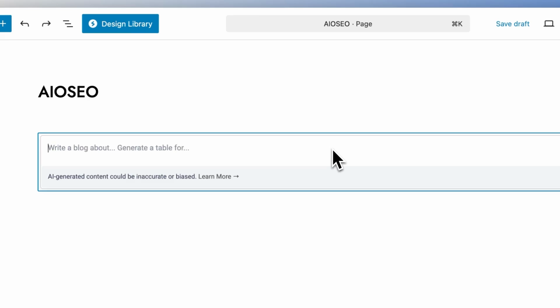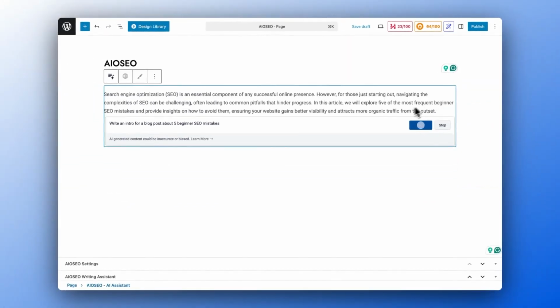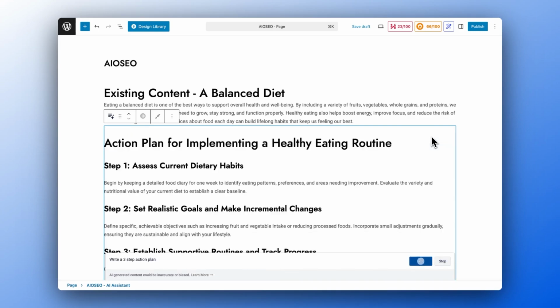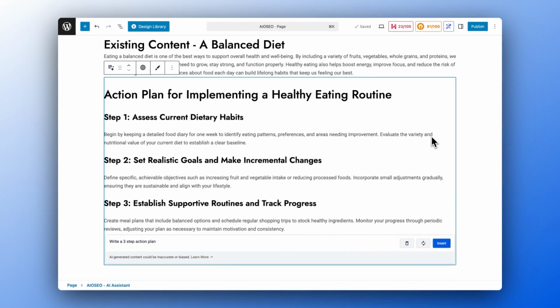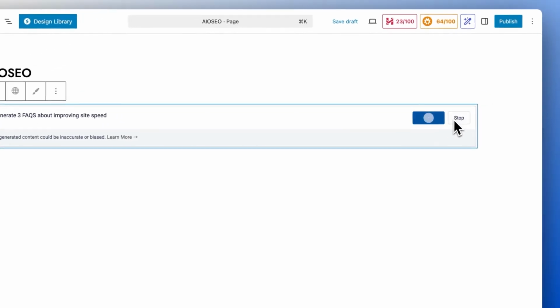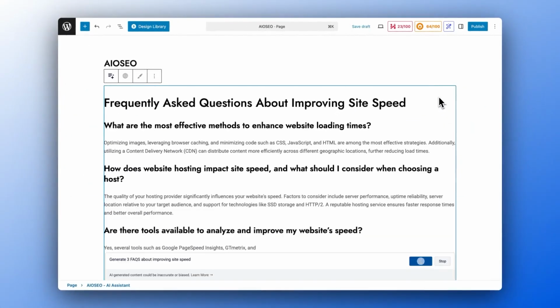For example, let's type in, write an intro for a blog post about 5 beginner SEO mistakes. And in seconds, I have a polished opening paragraph ready to go. The assistant even pulls in context from your existing content, but you can always override this with your own prompt. Here's another one. Generate 3 FAQs about improving site speed. And just like that, I've got ready-to-use questions and answers.